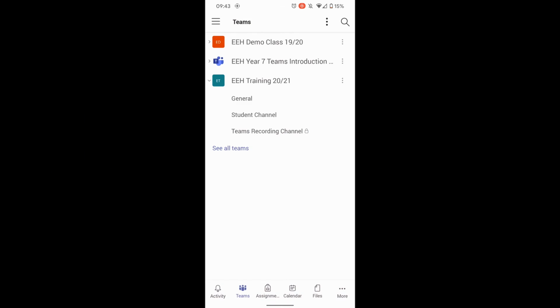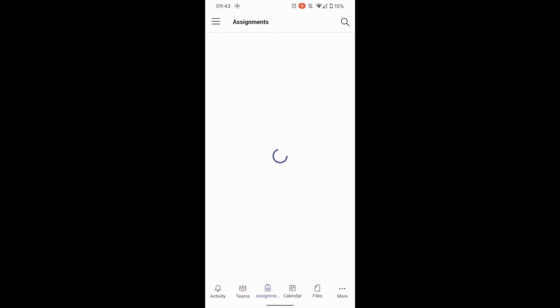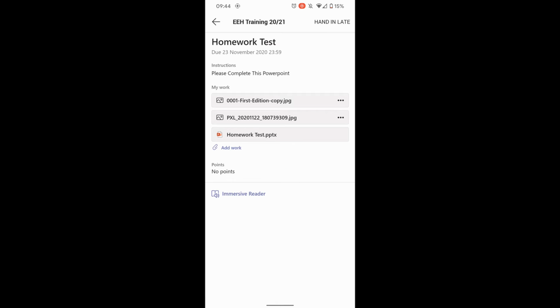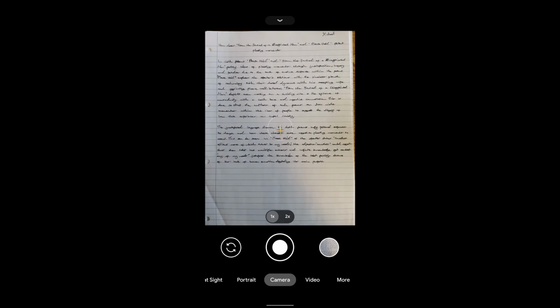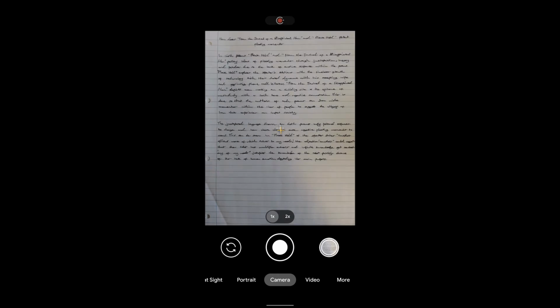When it comes to doing assignments on your mobile, you click on assignments and it'll show you everything that you personally have due for any of your teams. So this is telling me I have a homework assignment due. And if you've written out your homework, you can do several things. You can take a picture with your mobile. So in order to do that, obviously you use your camera app and take a picture of your work.